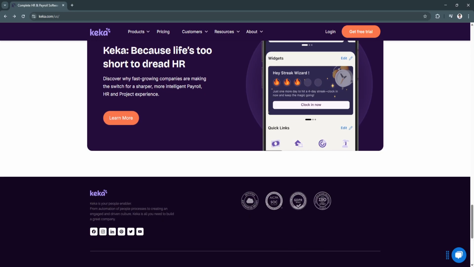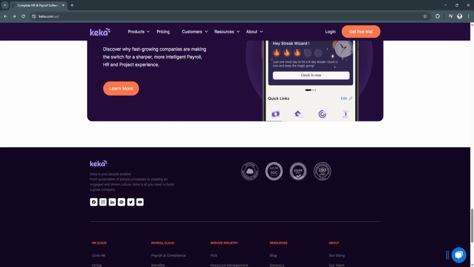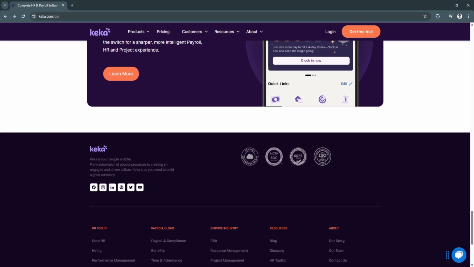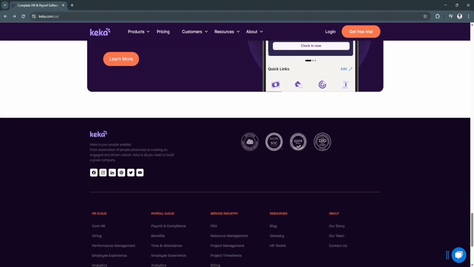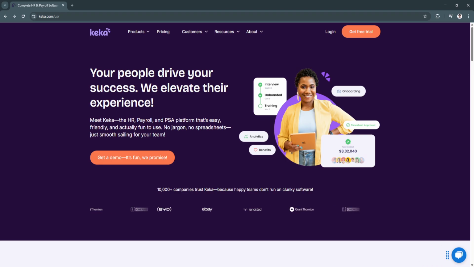So why is Keka HR a great choice? Keka HR is designed to transform traditional HR management by eliminating inefficiencies and introducing automation. Unlike outdated HR systems that require extensive manual input, Keka provides an intelligent, user-friendly, and fully integrated solution that streamlines HR and payroll operations. Its automated payroll processing ensures that salary calculations are accurate, tax deductions are handled efficiently, and employees receive their payments on time.